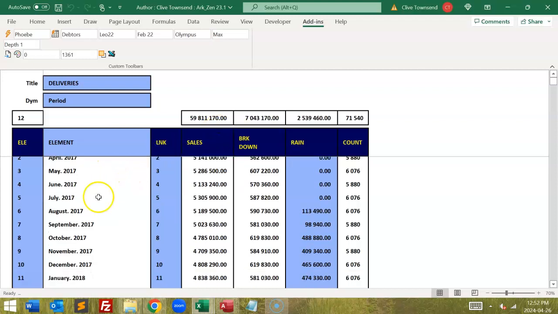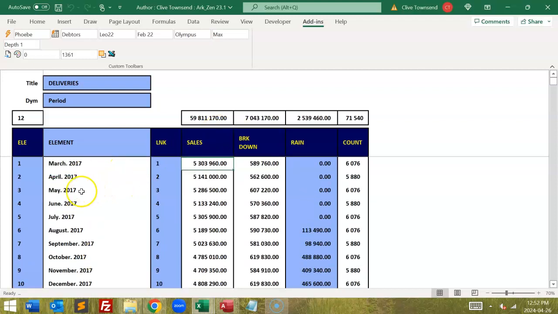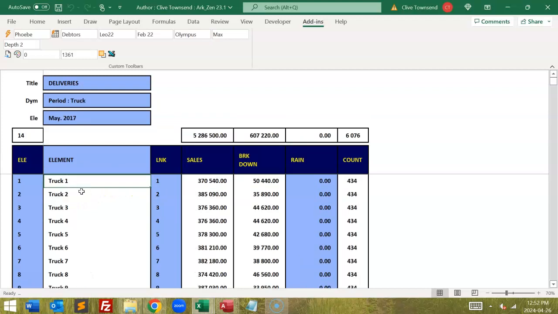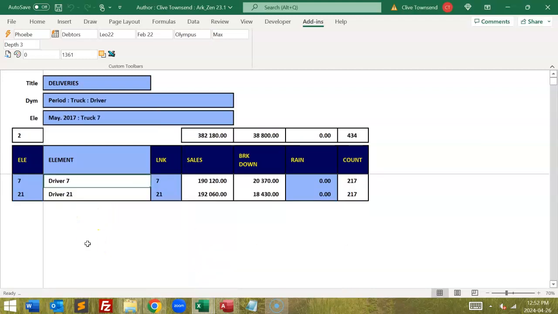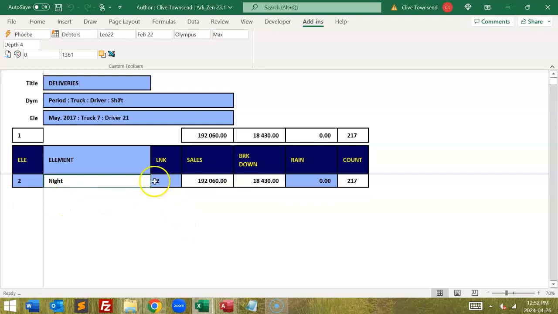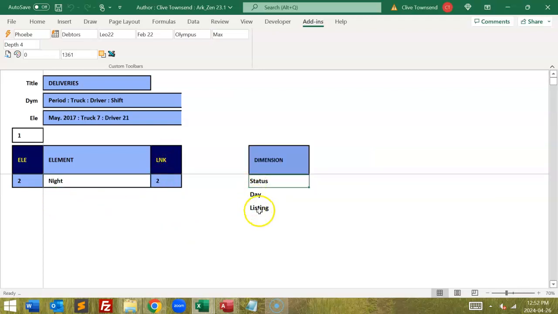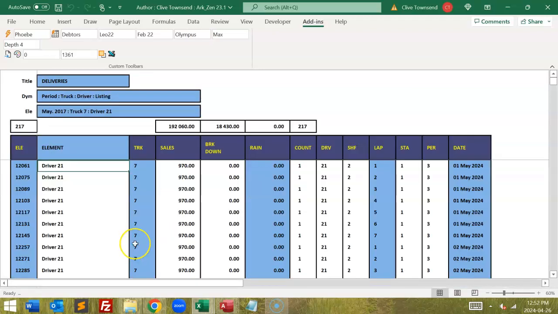Now we can change these things. We can drill down on here. I can drill down on May, for example, and now I can get it per truck, and I can drill down on truck 7, for example, and truck 7 is shared by driver 7 and driver 21. I can drill down on driver 21, and I can click here and go by listing. Listing gives you the actual data, unlike the others, which are grouped. This is just a straight listing.